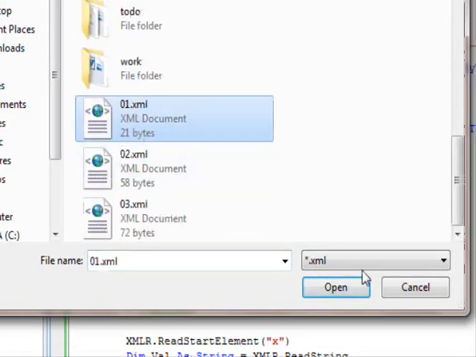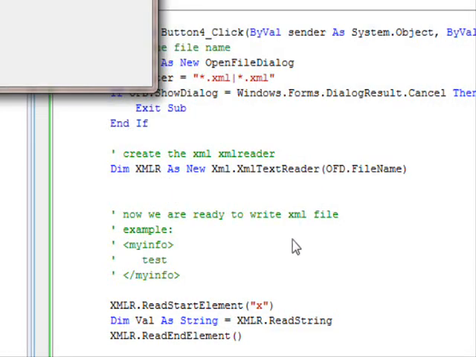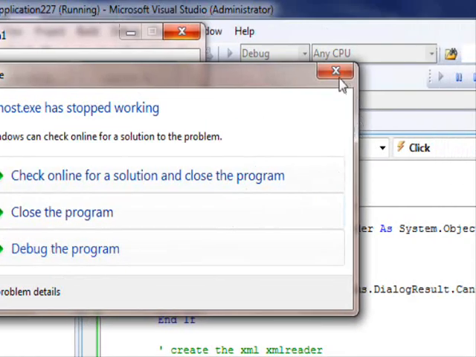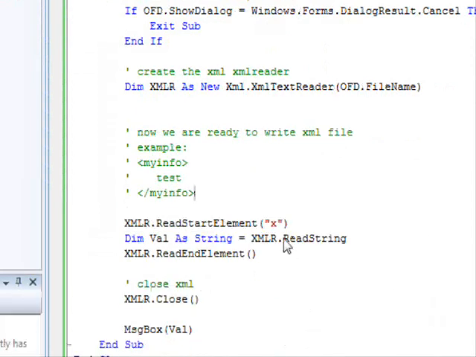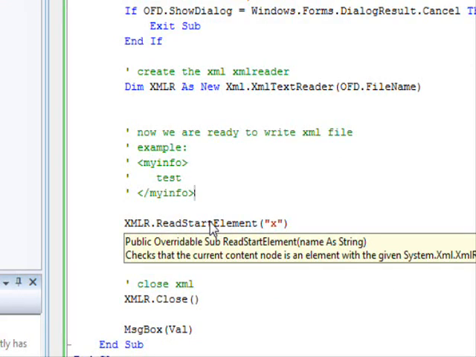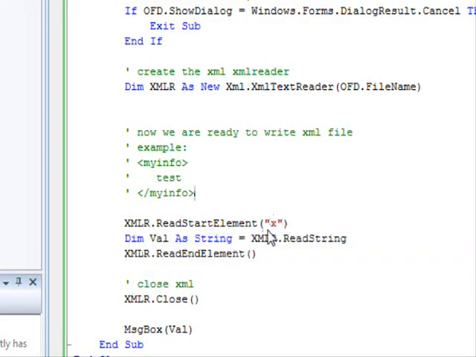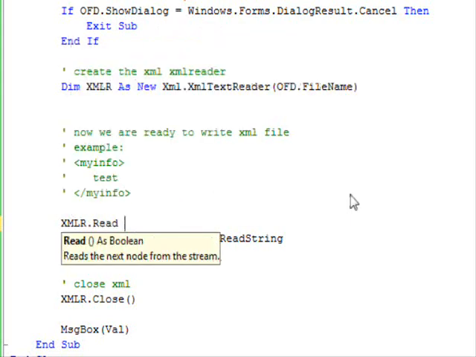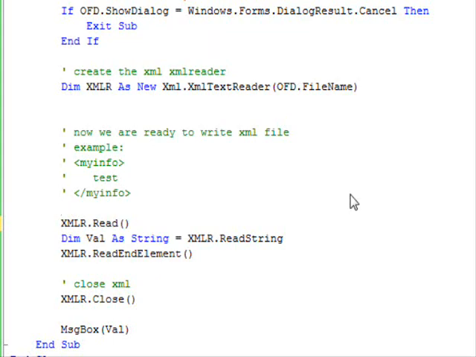So if I click here and let's go to the file, if I say open, now I get a program crash because it's not the correct element. Okay, now if I put it back to my info, it's going to work. So I'm going to put it back the way it was. I'm going to make it read.